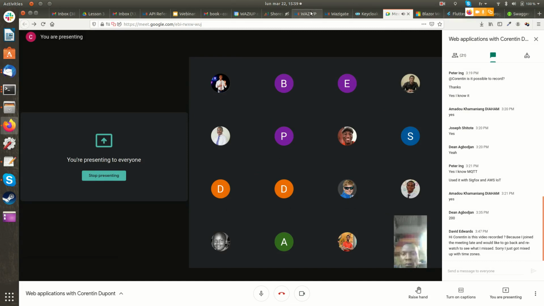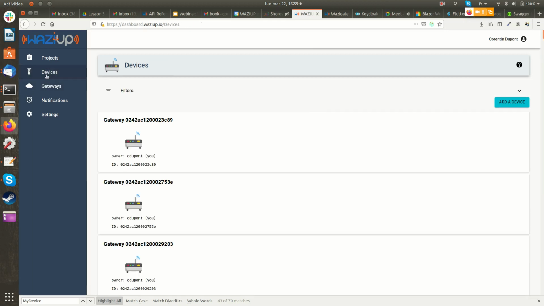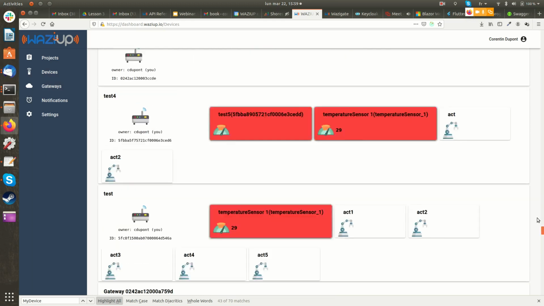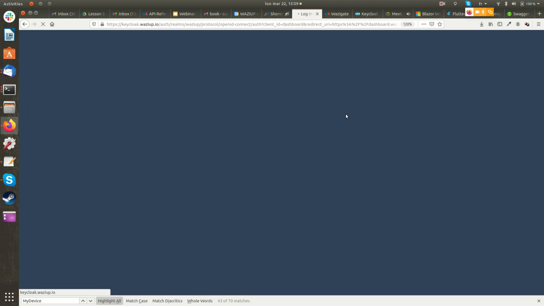So when you want to develop a web app, in Waziup you will start with the dashboard. So I guess at this point you are already a bit familiar with this dashboard. The idea is that you start with the devices. So I have already plenty of devices, but if I will try another account, it would be simpler.